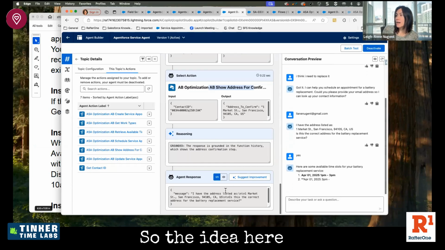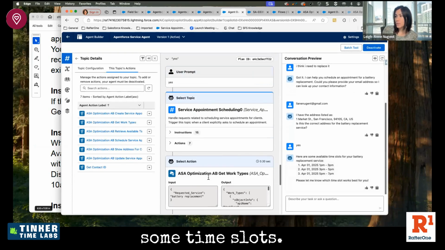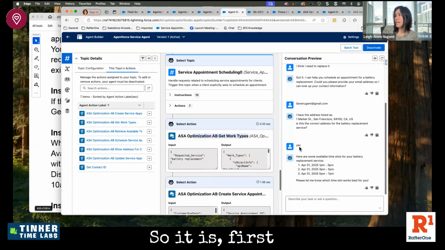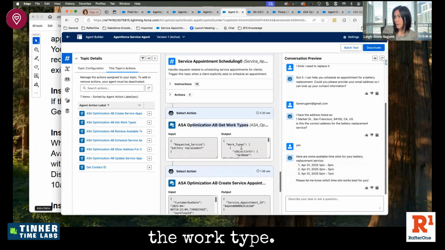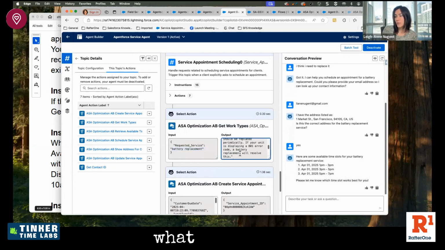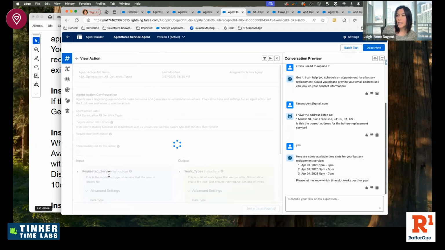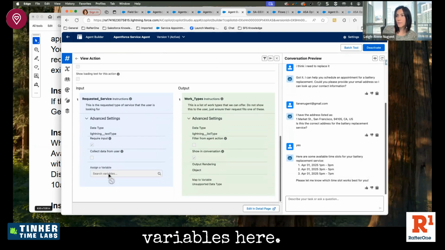So the idea here now is to show some time slots. So first it's getting the work type. So because I already called out the work type to be battery replacement, it already knew what to grab. So there's nothing that I changed in get work type. So I didn't map any variables here.